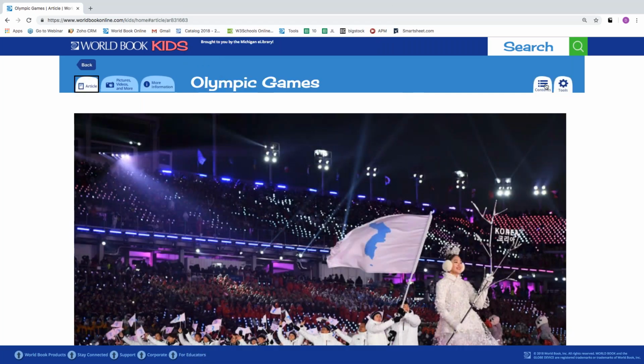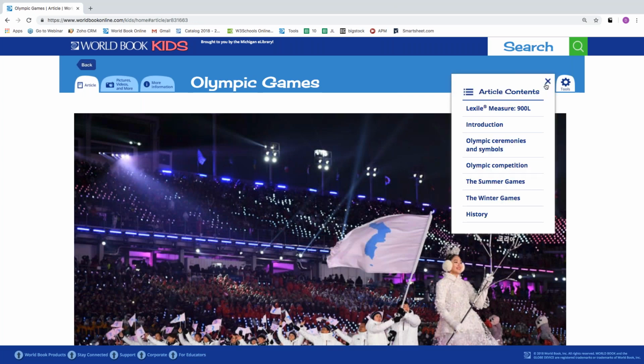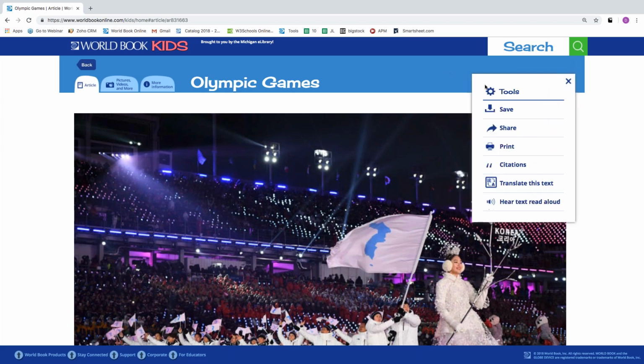The Contents tab, now I'm on the top right-hand corner, will have the lexile level of the article as well as a linkable table of contents, great for teaching skimming and scanning. And our tools drop down. Anytime we see this gear, all of these tools are available.